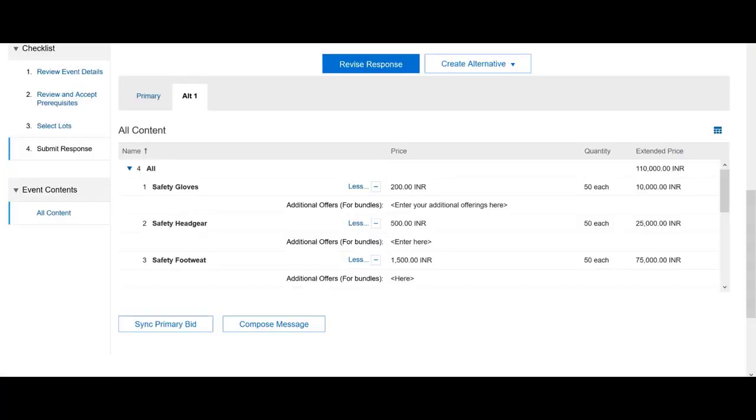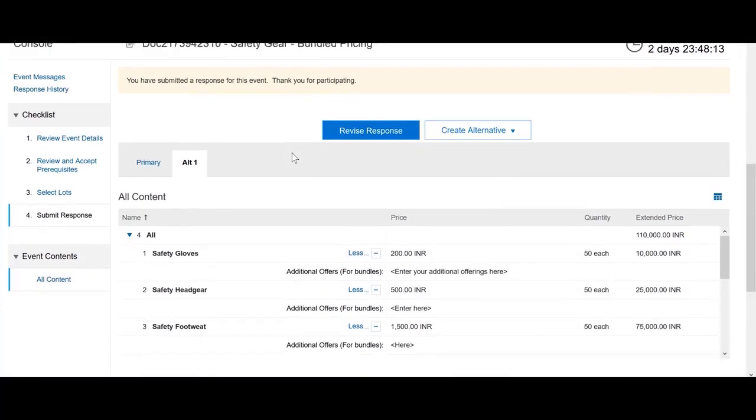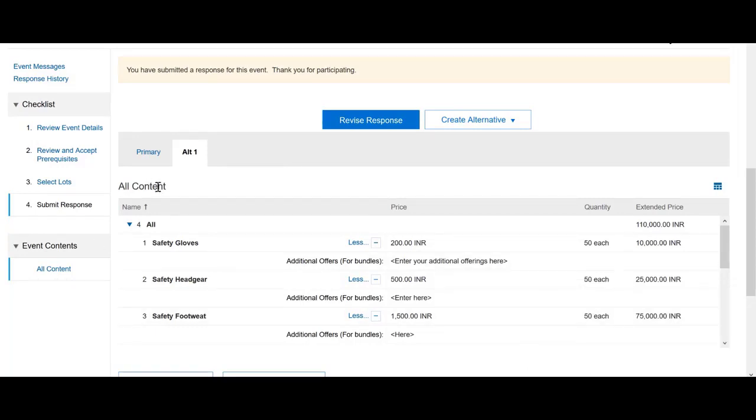All right, I've logged in as a supplier, and I've logged into the event for which the buyer has invited me for the same safety gear, including 50 pairs of footwear, helmets, and gloves. I see on my screen that I've accepted my prerequisites, and I've also given my primary bid. We will now see how I create alternative bids, and specifically how I create bundles.